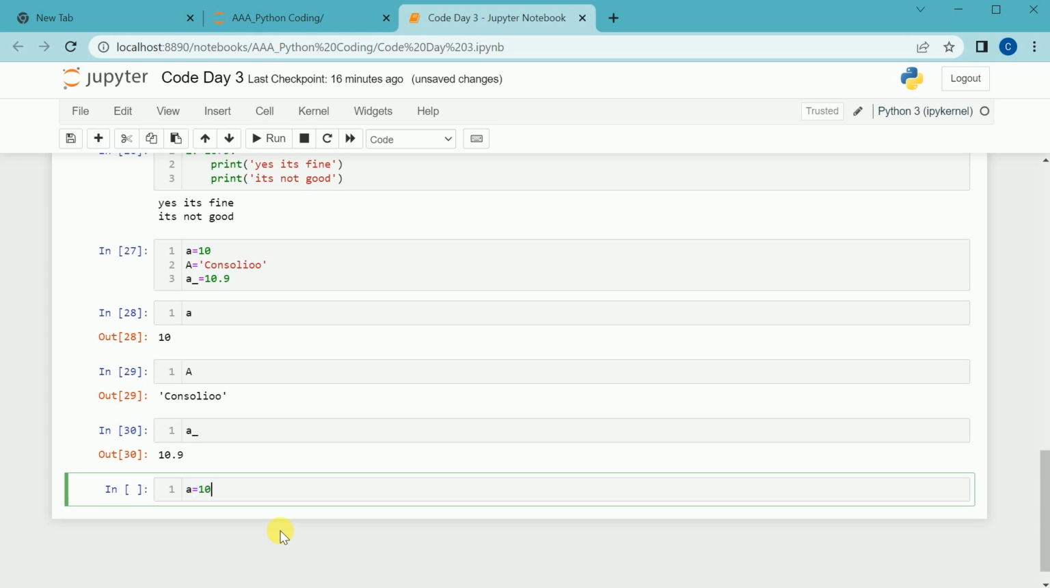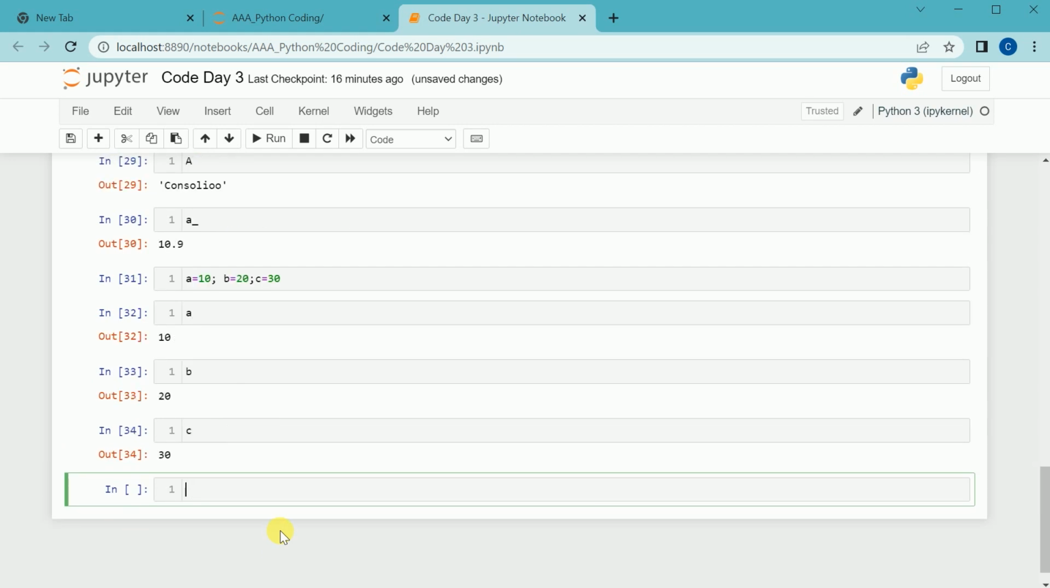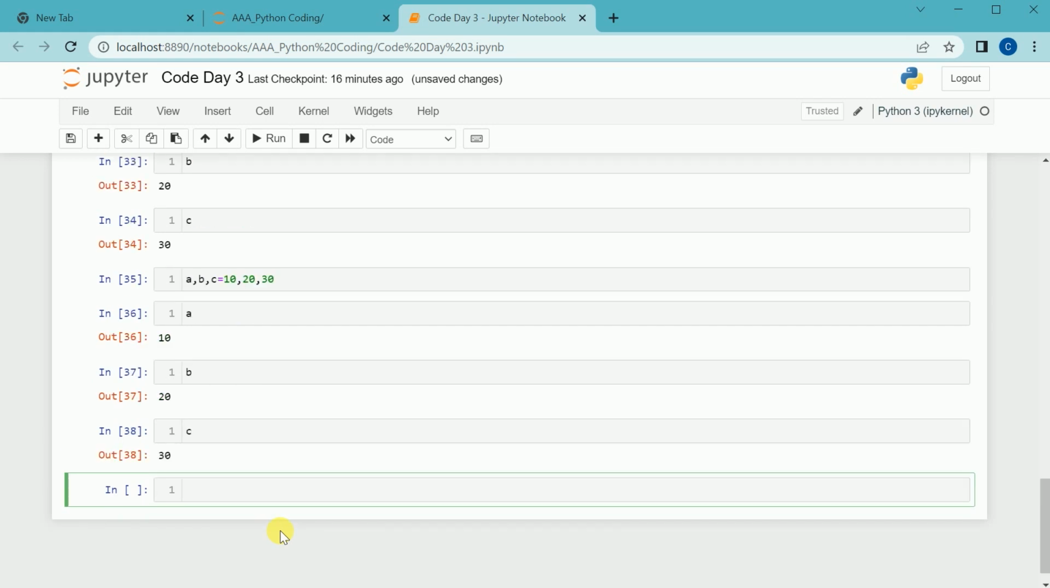We can also assign values in a single line as well, like a is equal to 10, using a semicolon, b is equal to 20 and semicolon, and c is equal to 30. If I run it, you can see that we have the different values as we assigned. You can also do it this way: a, b, c equals 10, 20 and 30. When you run it, you will get the same values. Okay, so that's a way to print the values.